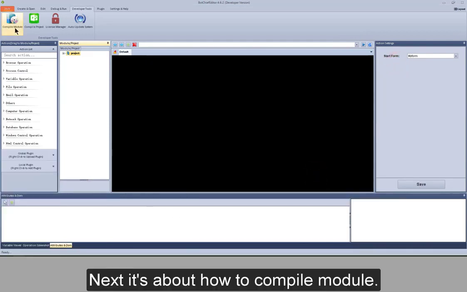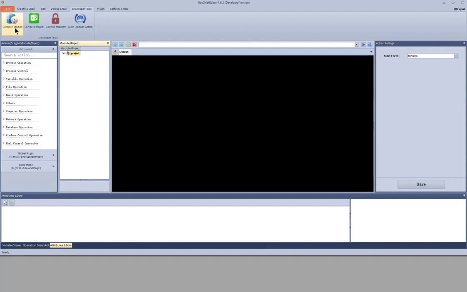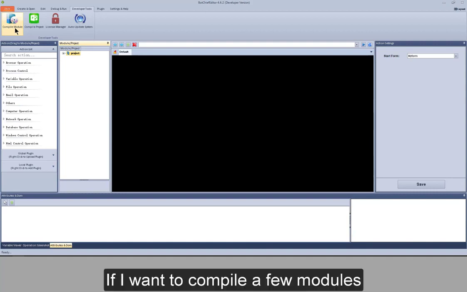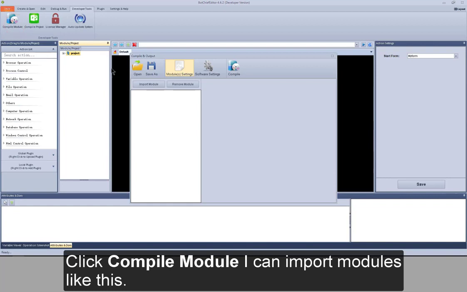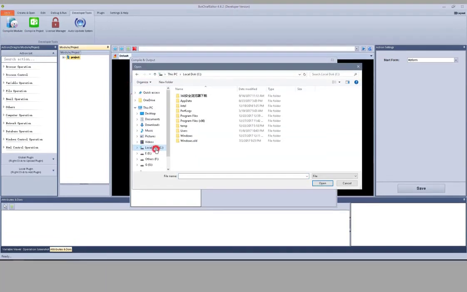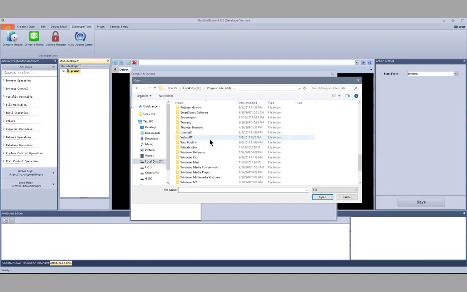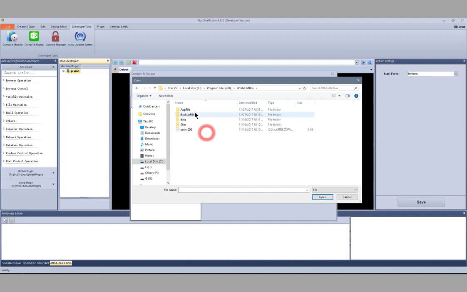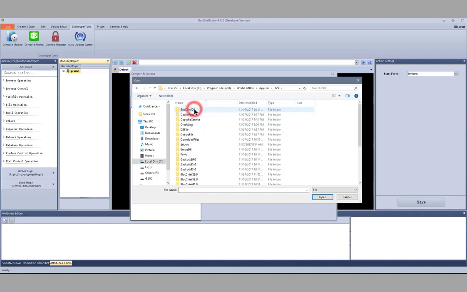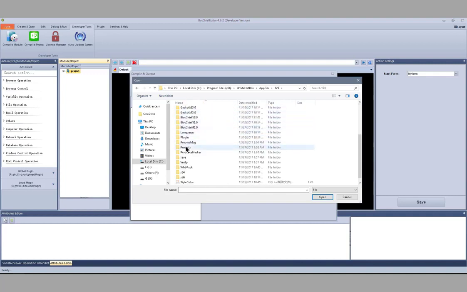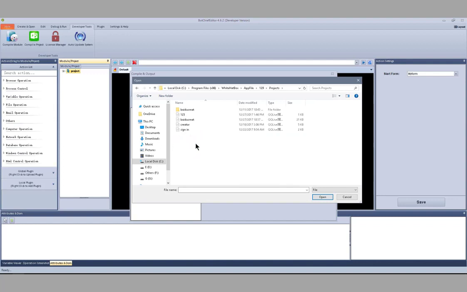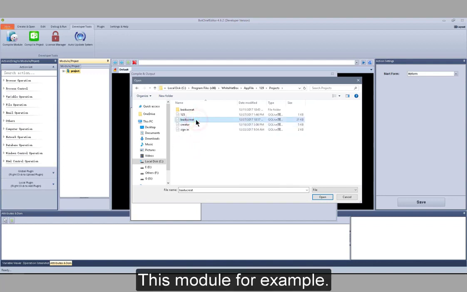Next, it's about how to compile module. If I want to compile a few modules, click Compile Module. I can import modules like this. This module, for example.